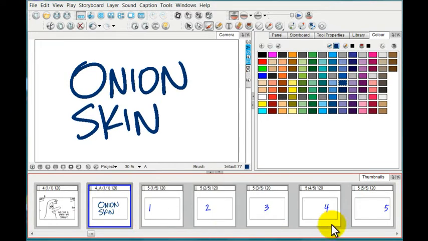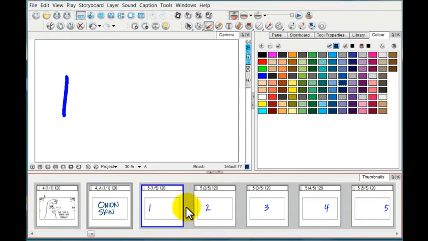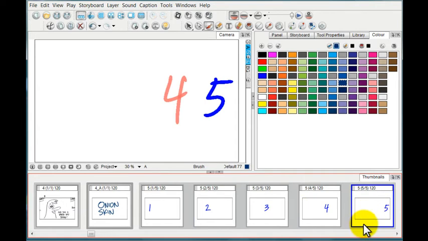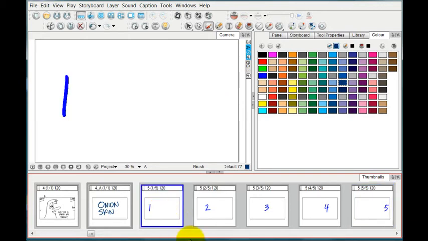Take a look down here at the thumbnails that I have. What I've done to demonstrate this is draw 5 different panels with one number after the other so you can see how this works. So I'm going to turn it off for now, and I have 1 and then 2, next panel 3, next panel 4, next panel 5.